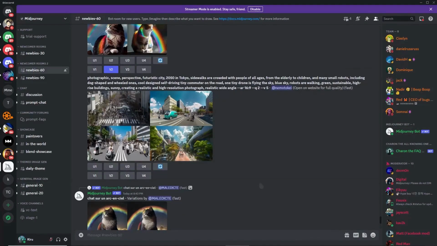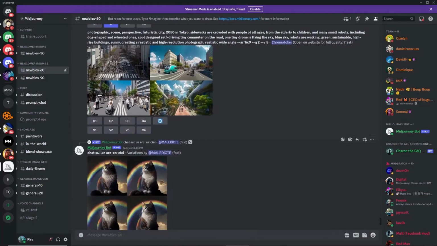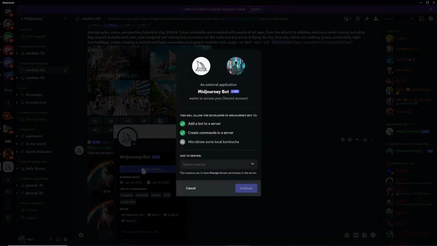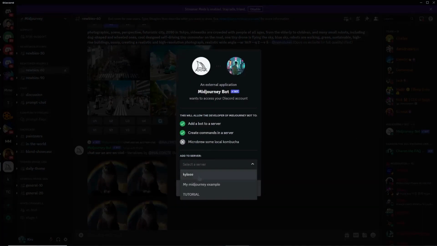It depends on where you want. Let's say we want to here. Let's just click this name. And we have the option to add the server. So we're going to click it. Let's click. And then here you want to select the server that you have created.